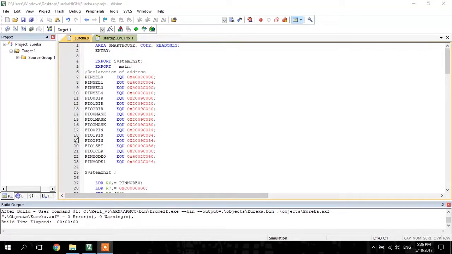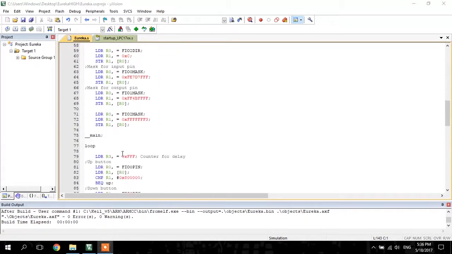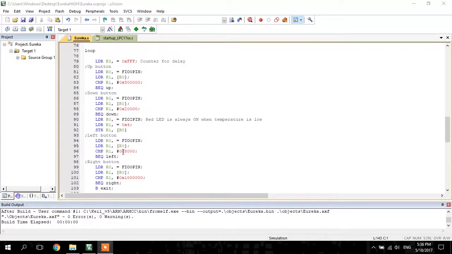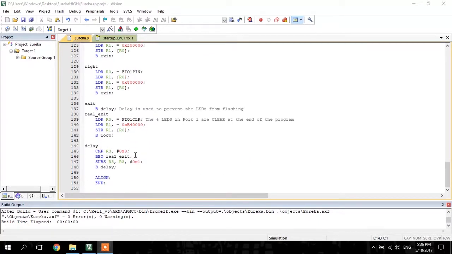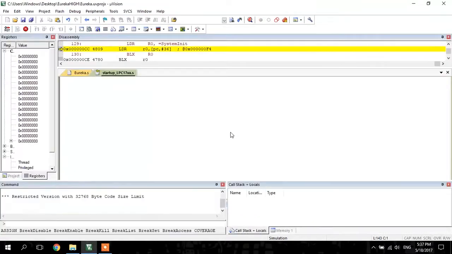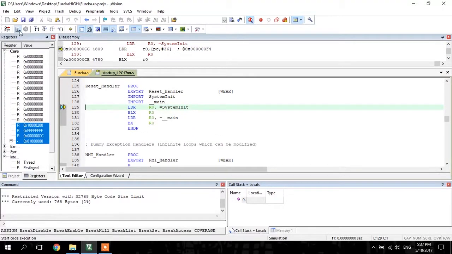So here is the area of the declaration. The pin mode is used to activate the joystick. And here shows the conditions for the up, down, left and right button to press. Besides, we also use delay to prevent the LED from flashing. So now I'm going to debug the program and run it.